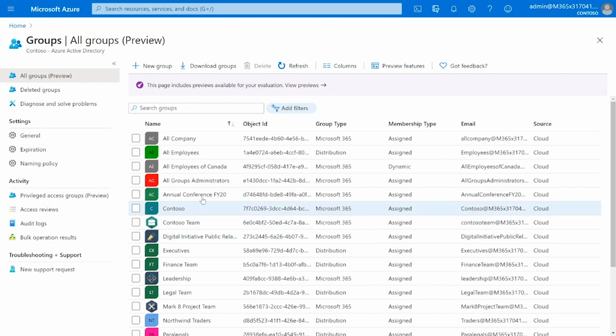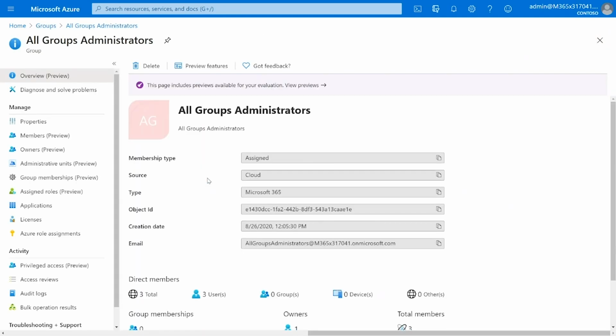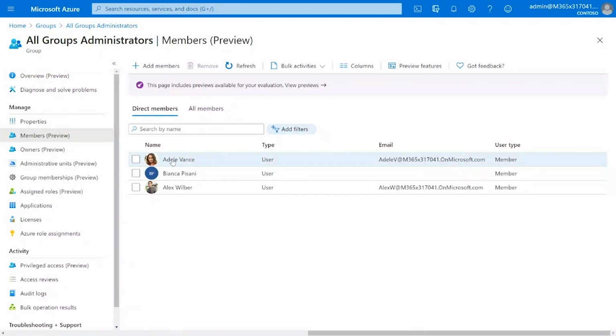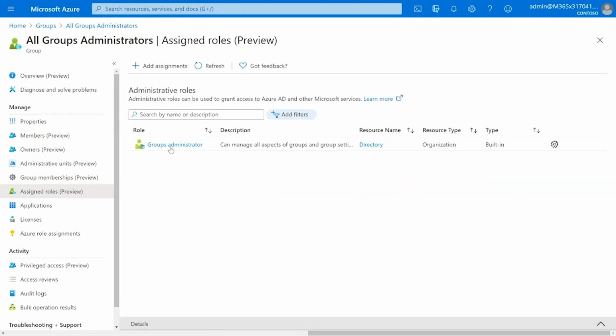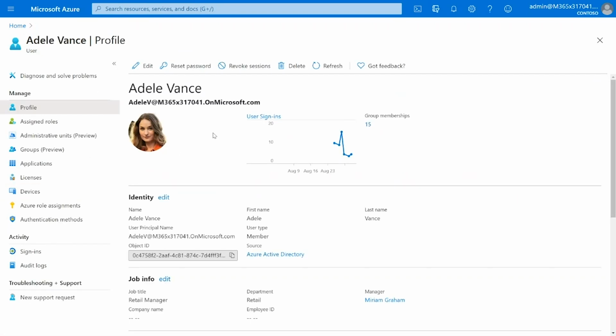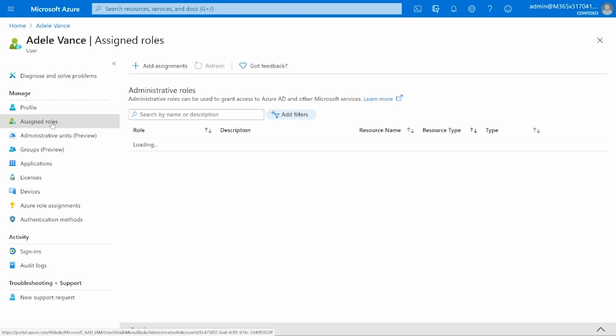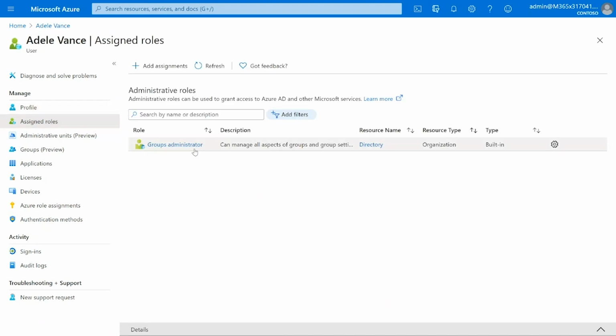So we'll take a look at an example I created previously. Here I have a set of members that included Adele, Bianca, and Alex, and we have the group's administrator role assigned. So when Adele examines her profile, you'll see here under assigned roles, it will show the group's administrator. This is treated just as if she was explicitly assigned this role. She's just inheriting this from the Microsoft 365 group.